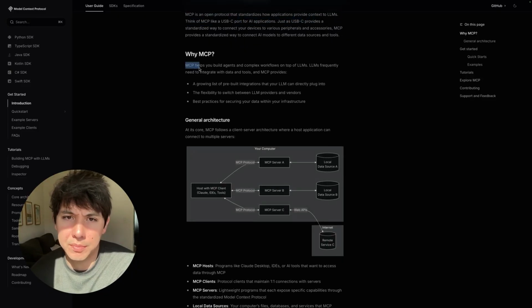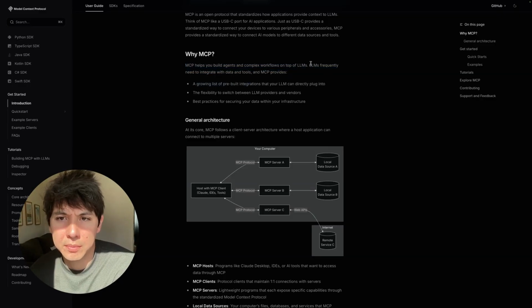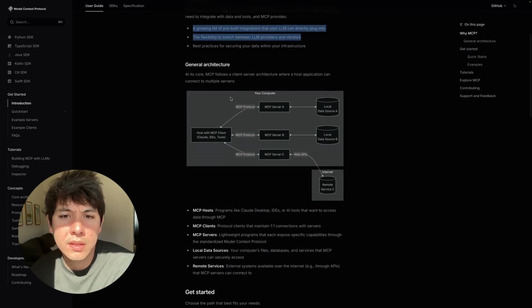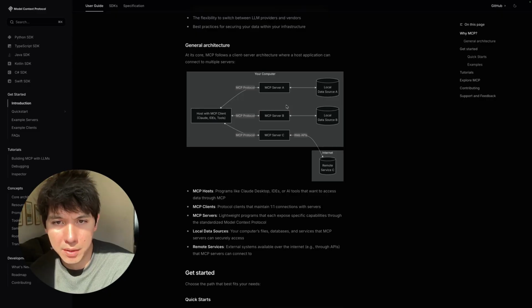So MCP helps you build agents and complex workflows on top of LLMs. And LLMs frequently need to integrate with data and tools. A growing list of pre-built integrations. This is a good visualization, so this is super helpful. MCP clients could be a Claude Desktop app, VS Code, Cursor, or really any sort of UI client that interfaces with a model.